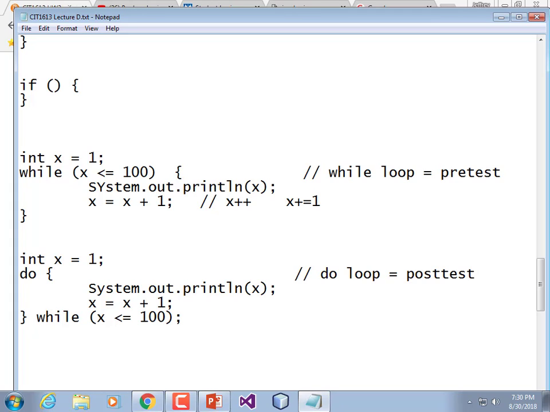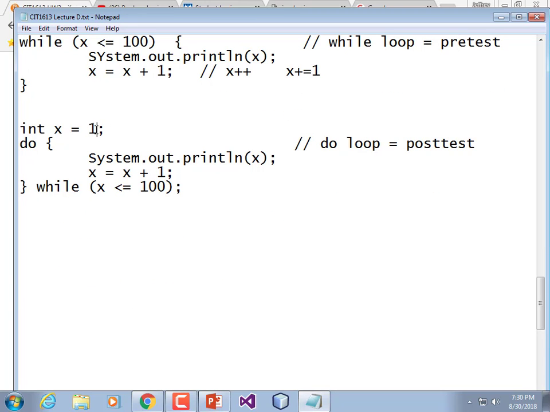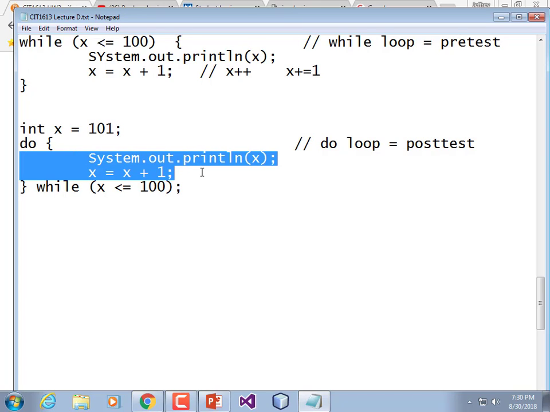So are they identical? No, because what if we changed our starting value? What if this is equal to 101? Would it print anything? No, because it's a pretest. Without this being true, it would not enter the body of the loop. Post-test: if x was equal to 101, is it going to print anything? And the answer is yeah, because there's no clause to stop it from going into the body.